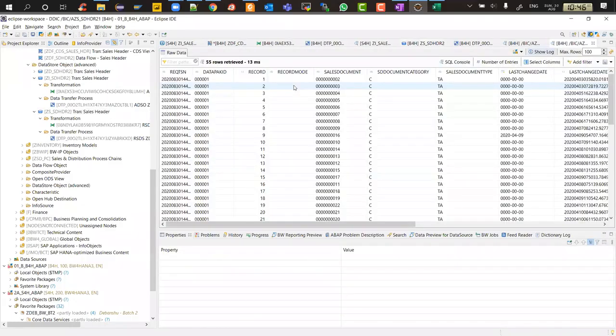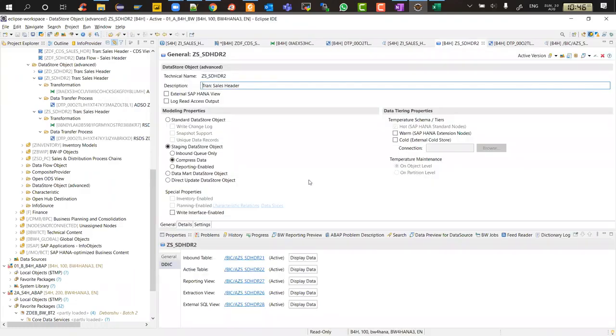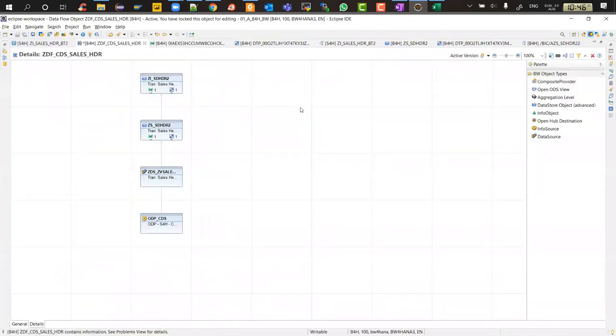Will it pick from the reporting view, Devanshu? One second. Why is the inbound table showing data? Because we ran the DTP, the full one. That's why. But the inbound table will be blank the moment I activate it. So then how will it get the delta is my question. From the reporting view, is it possible, Devanshu?